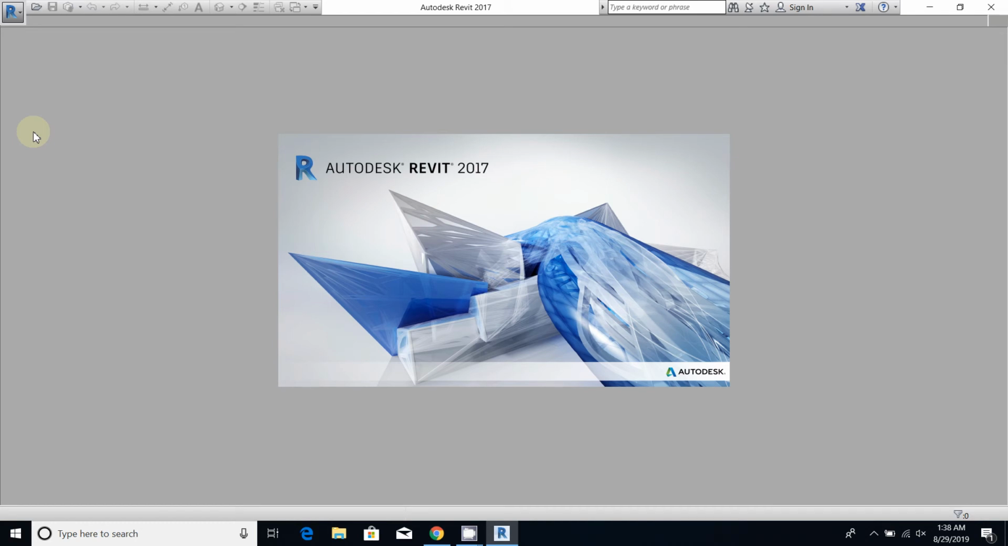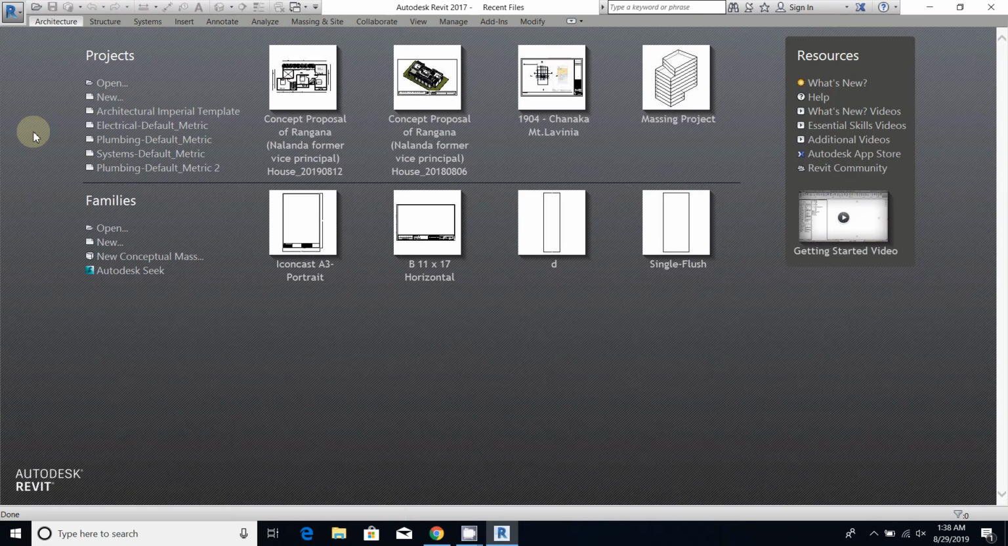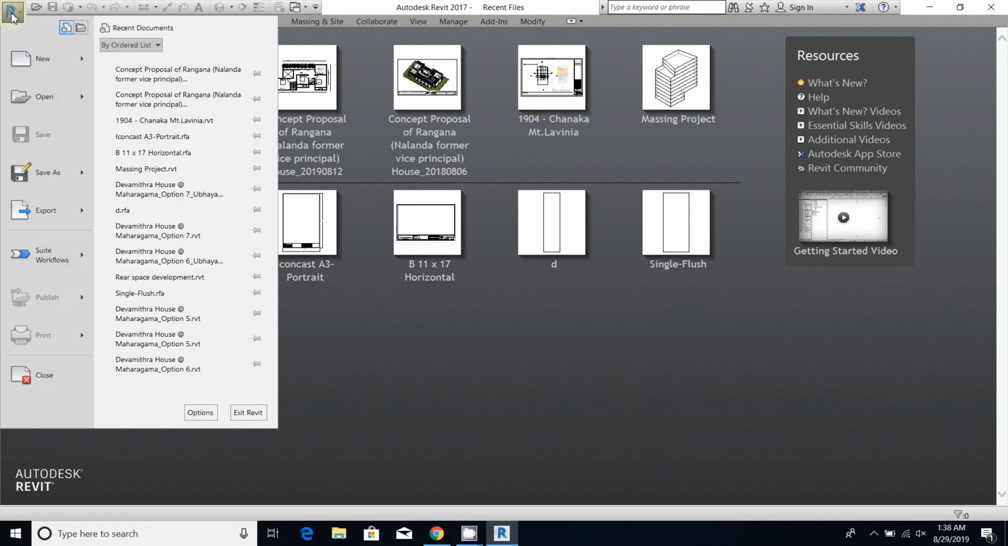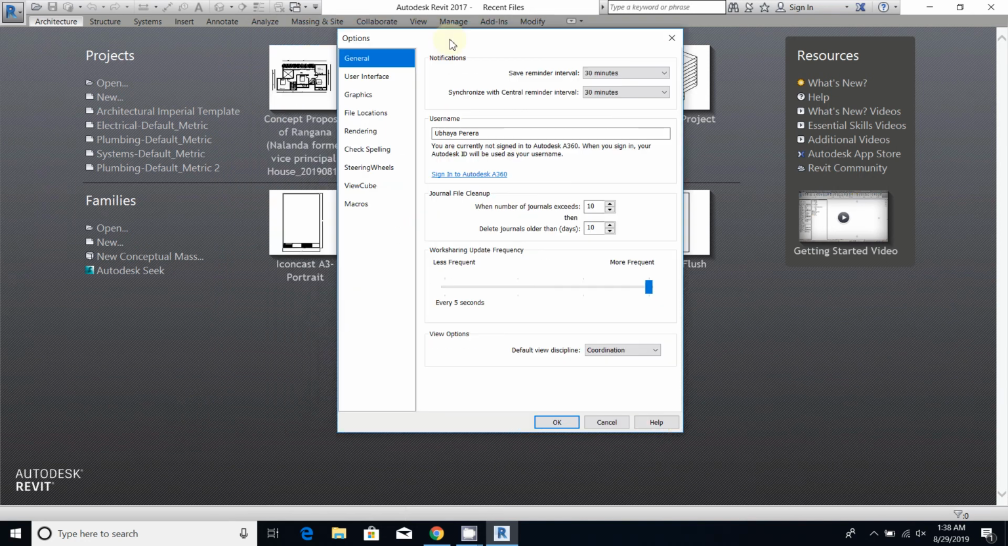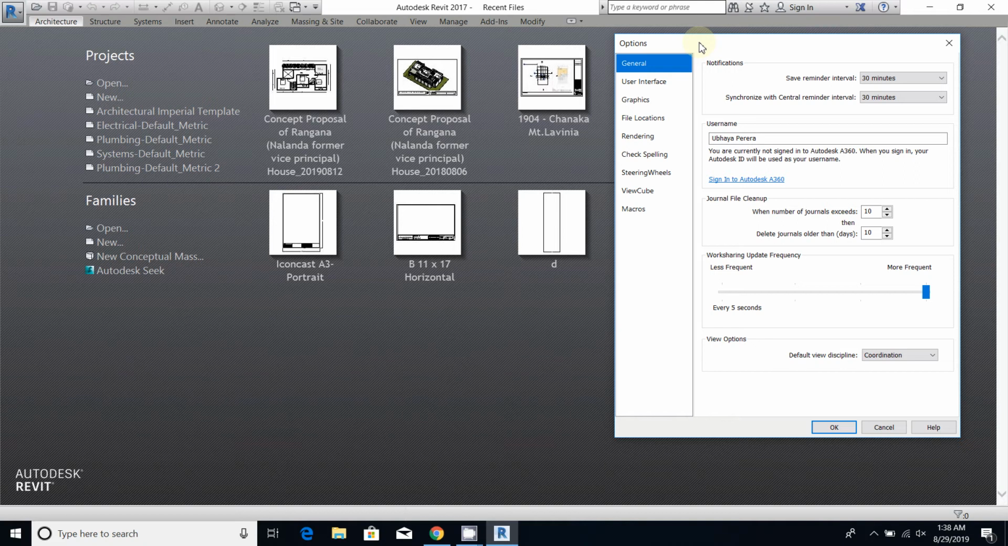This is the first time I'm going to open the Revit as an architect. So first you need to set up the Revit software. So to do that, first you go to this icon here and then you directly go to the options. This is the first thing you should do when you open Revit at the first time. After that you can just double click the software and I will teach you how to continue from that.